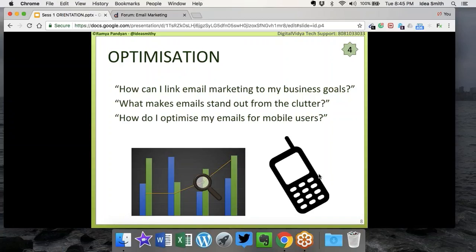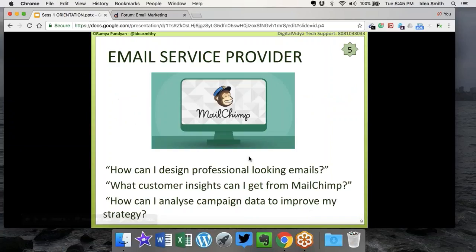Mobile is the brand new technology in digital, and everyone is trying to be mobile friendly today. So, session 4 is going to address all these questions. With this session, we'll be halfway through the program, and by then, we'll be ready to get into something called MailChimp. MailChimp is the world's most popular email service provider.